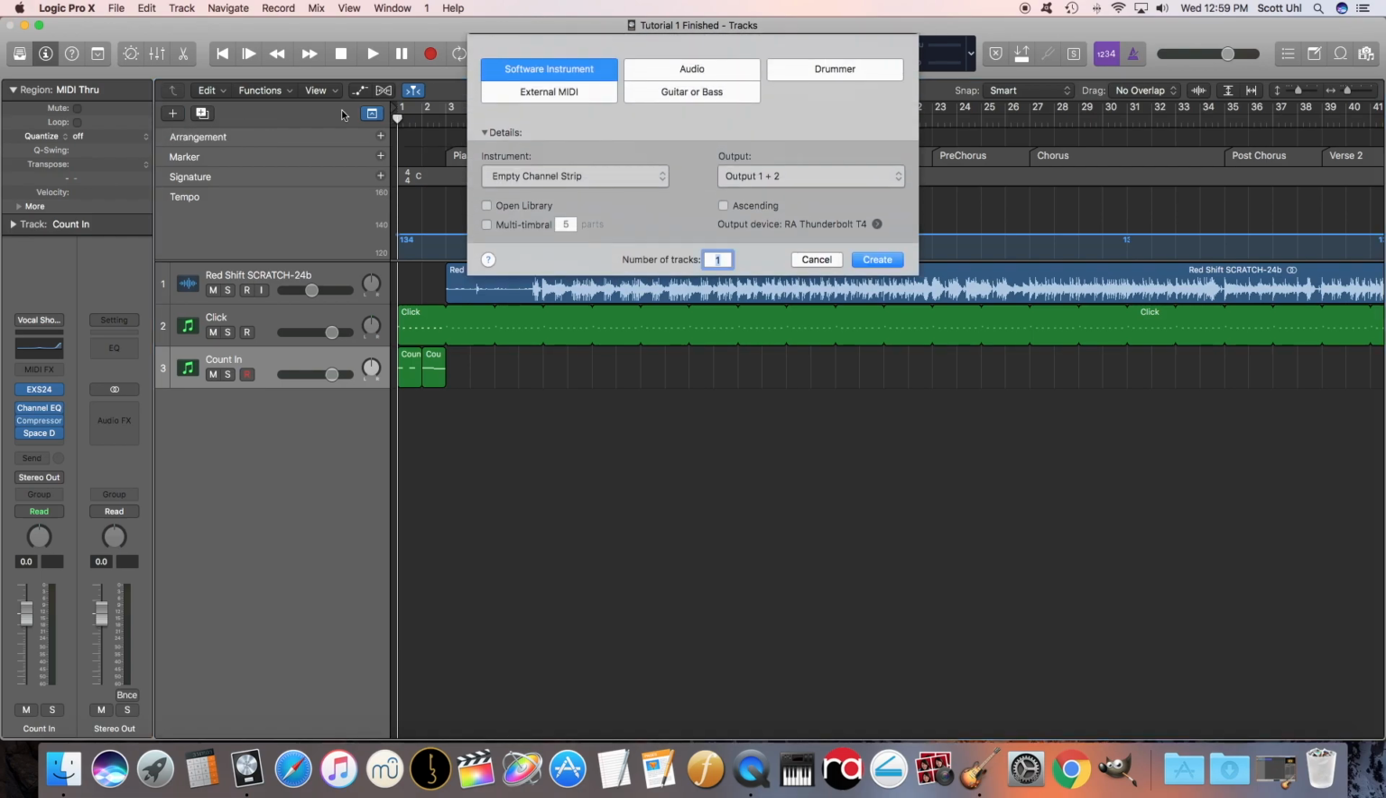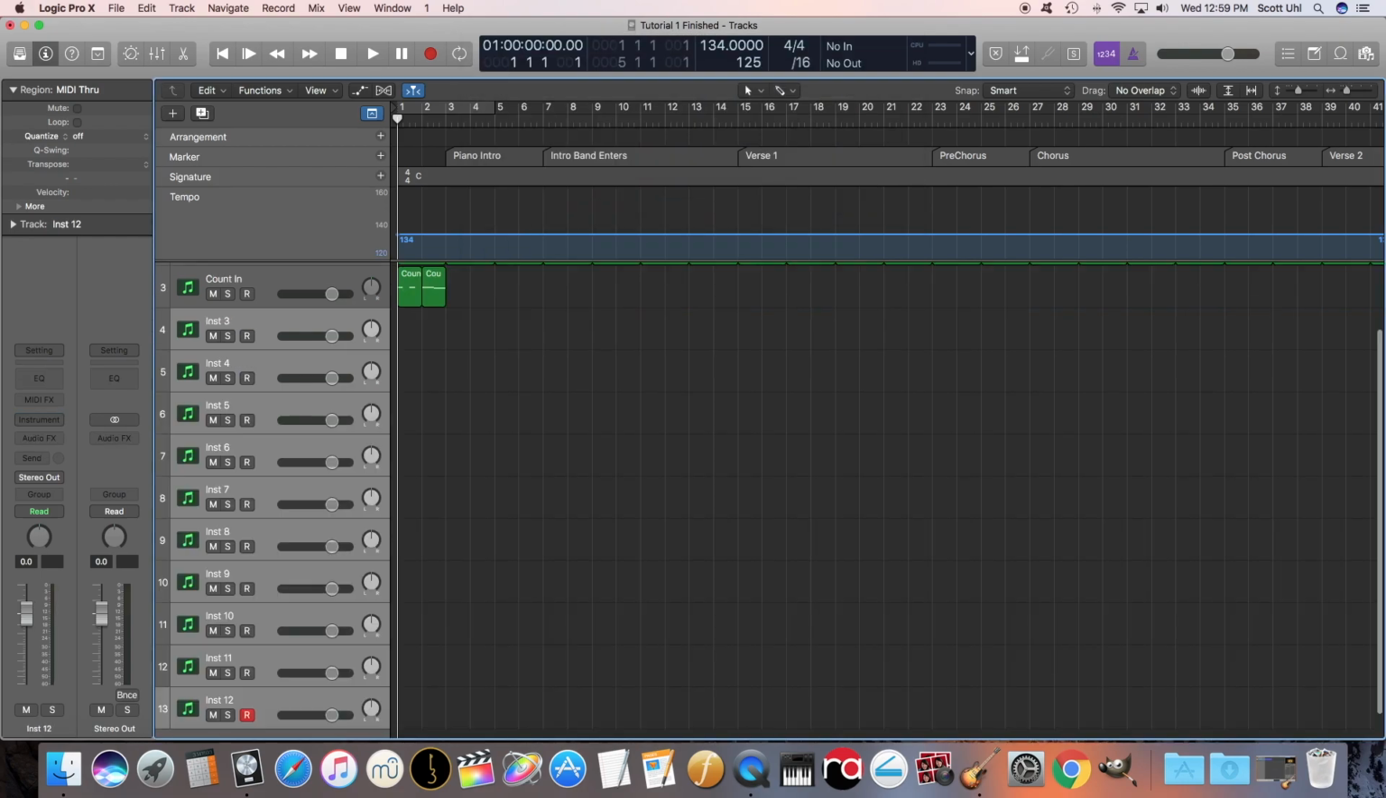Go up here to add tracks, software instrument, and let's just do 10 right now to start. And then we're just going to start adding parts to our song. Do you want strings in the verse, a synth in the chorus, a piano in the bridge, whatever you want. So I'm going to go here to this track. I'm going to name it Low Strings.